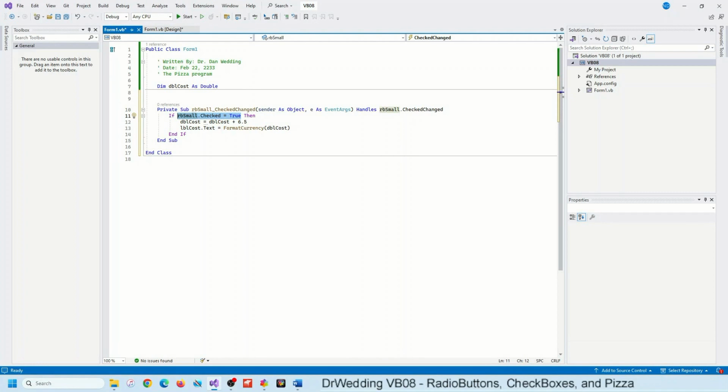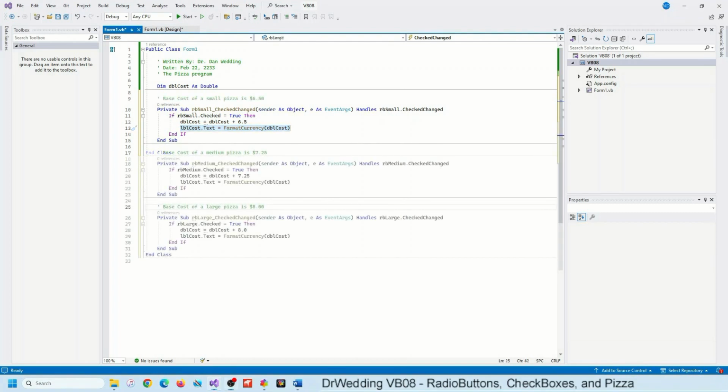However, for introductory programmers, I like to keep a consistent format when writing my if statements, so I'll use the equals true in this program. And if the radio button is selected, the cost will have $6.50 added to it as the base cost of a small pizza. After the value has been updated, it will be printed to the screen using format currency. The same format that was used for the small pizza was also used for the medium pizza and the large pizza. Let's see what happens when the program runs.